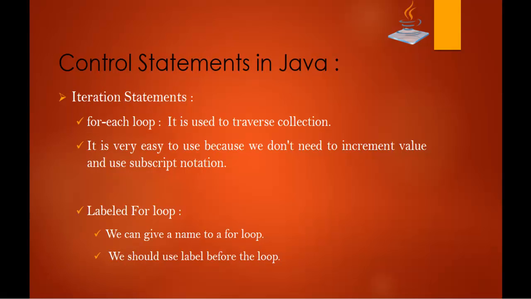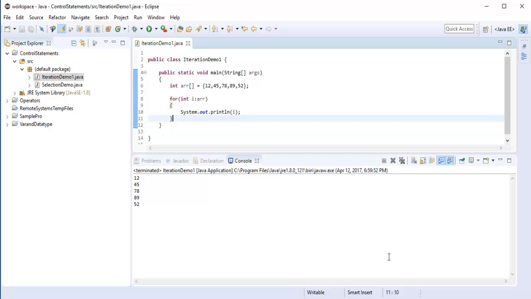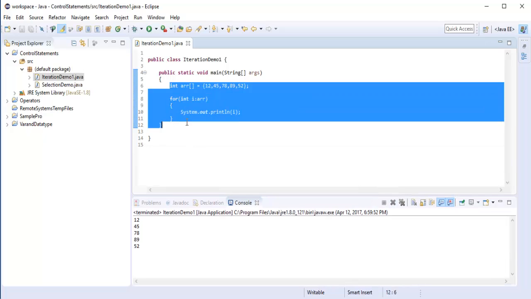And we have another kind, that is the labeled for loop. We can give a name to a for loop, and keep in mind, to give a name we have to use a label. So let me show you how to create a labeled for loop. It's very simple. Let me push this console window down a bit.